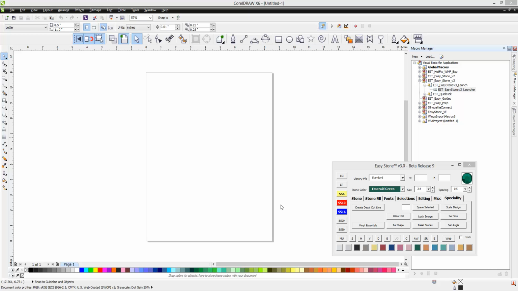if you have CorelDRAW. Now, the techniques that we're going to show you here are applicable to other programs as well, even though we're going to be using CorelDRAW and EasyStone. The process could be duplicated in other programs.